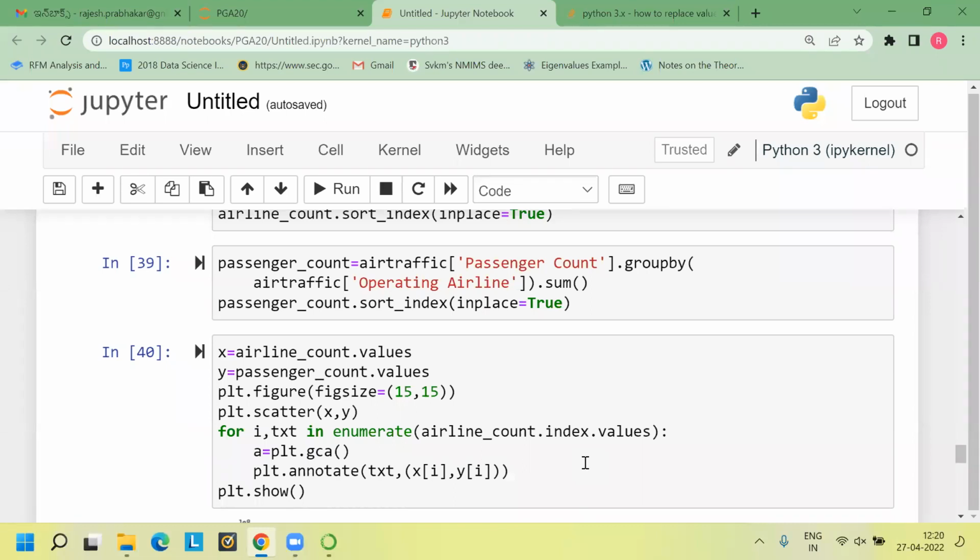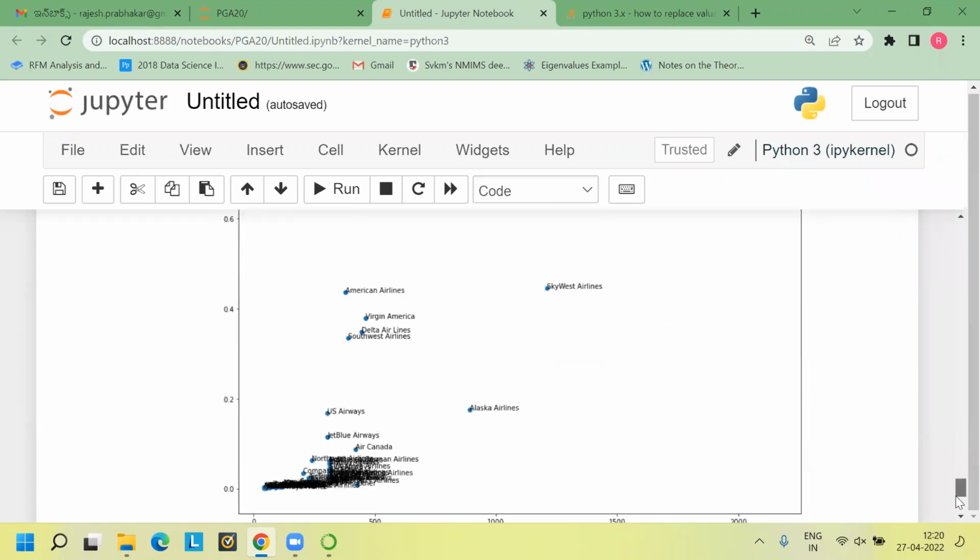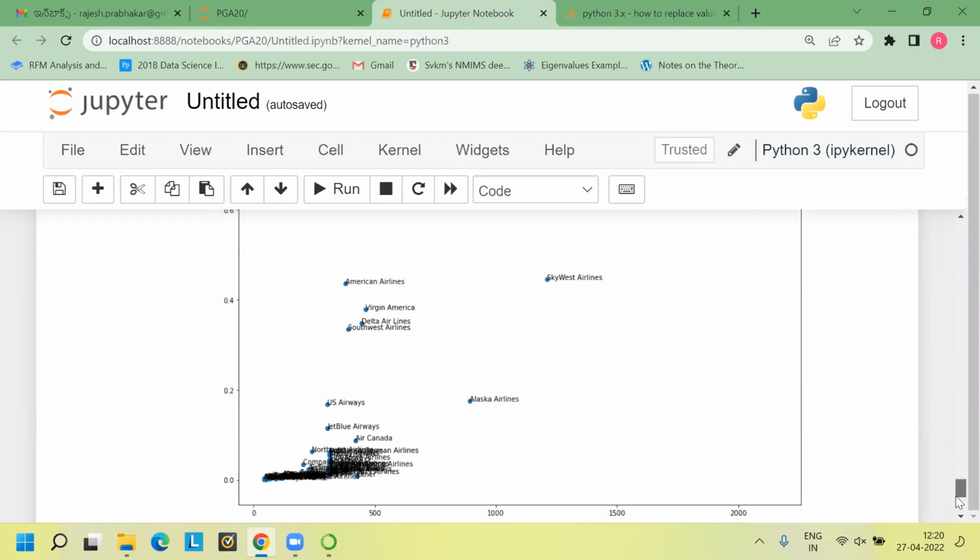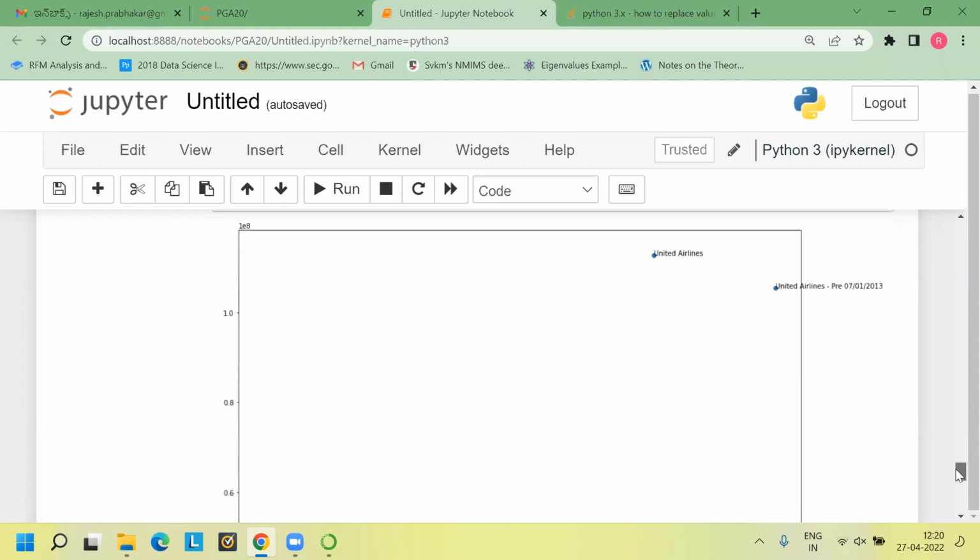Got the graph? Scatter plot? If you don't want the names, you can just plot it, plt.scatter. But if you want the names of the dots, then you write the for loop. So what dot belongs to what? If you want to understand, then you have to write the names. Done? All of you done till this point?